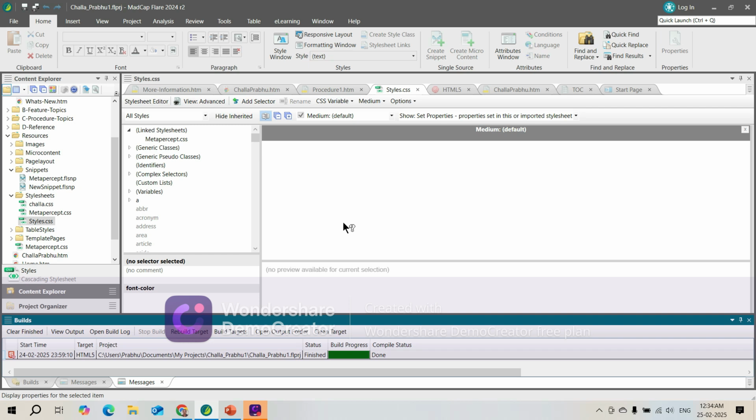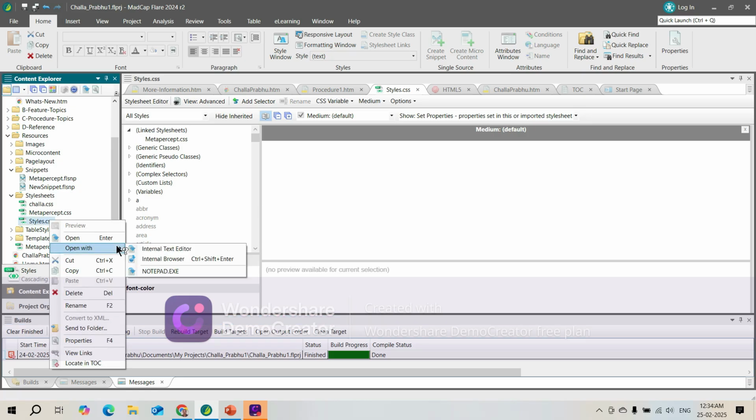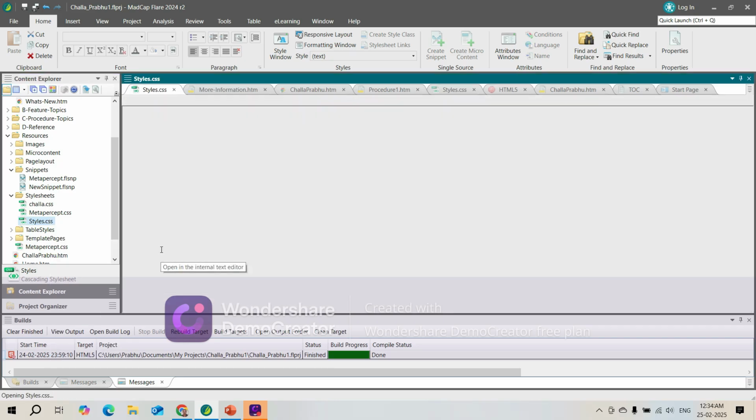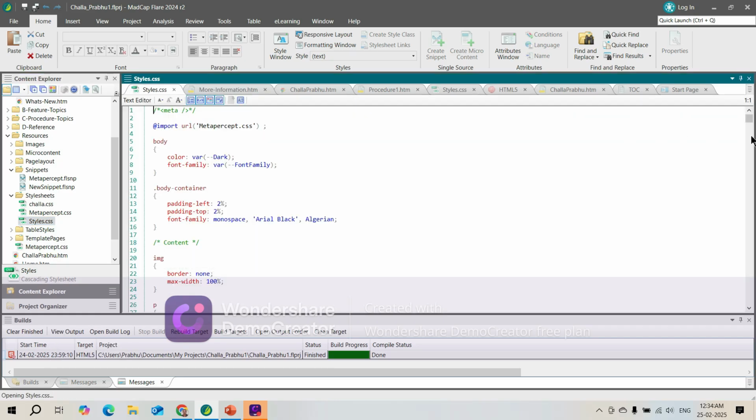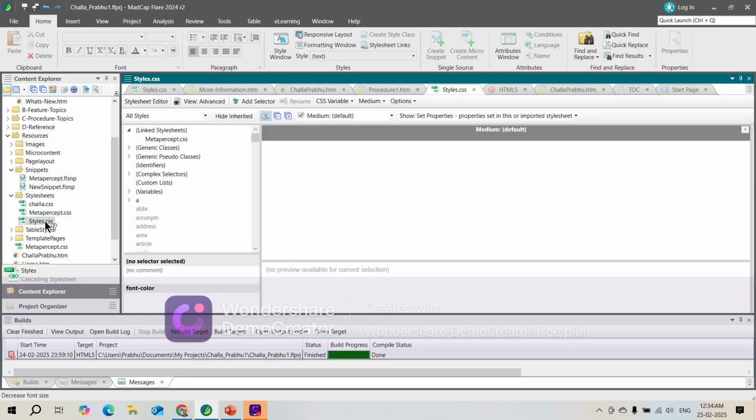But I should go and check in the CSS whether this particular style sheet has been linked or not. So I have to come to this .css file. I'll say open with, and choose the internal text editor, and I have to go to the top of the style sheet and see what its status is. The top of the style sheet says that yes, it is import metapercept.css. Save. Got it. So your linked style sheet is linked to an external style sheet called metapercept.css. Fine. So my linked style sheet is fine.